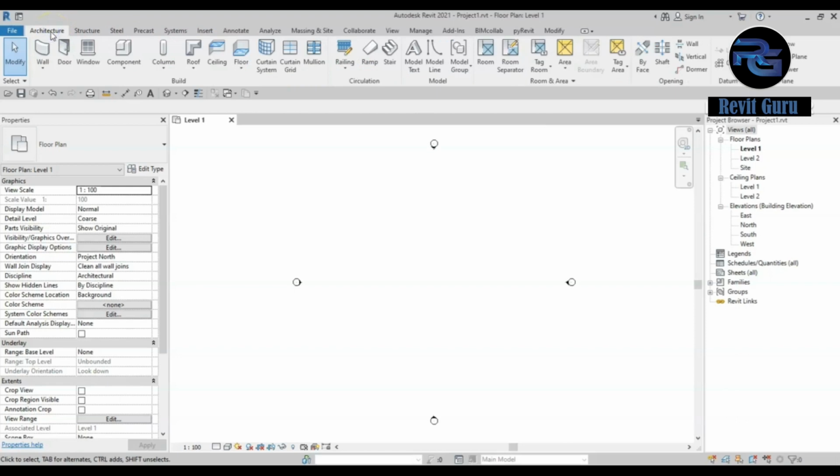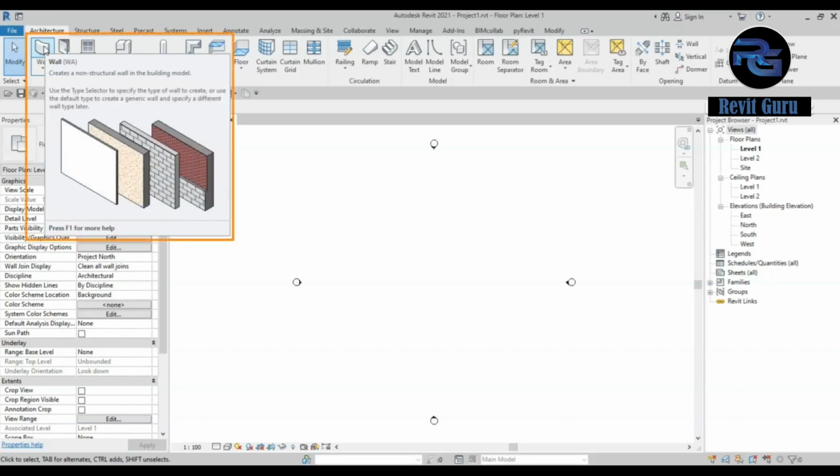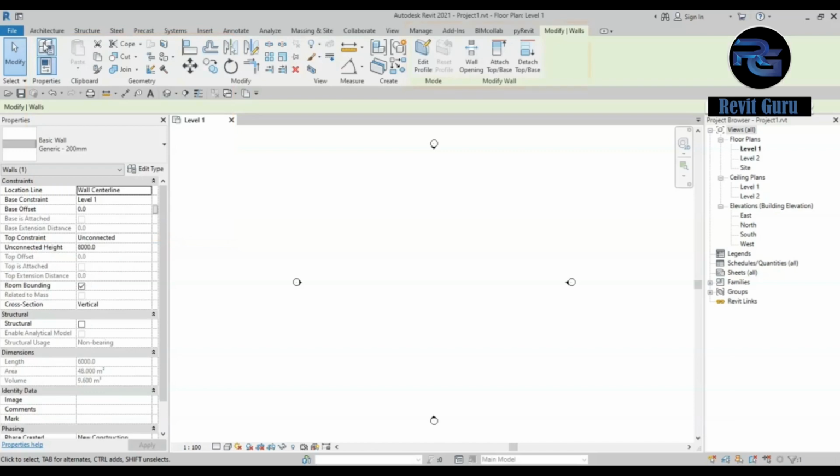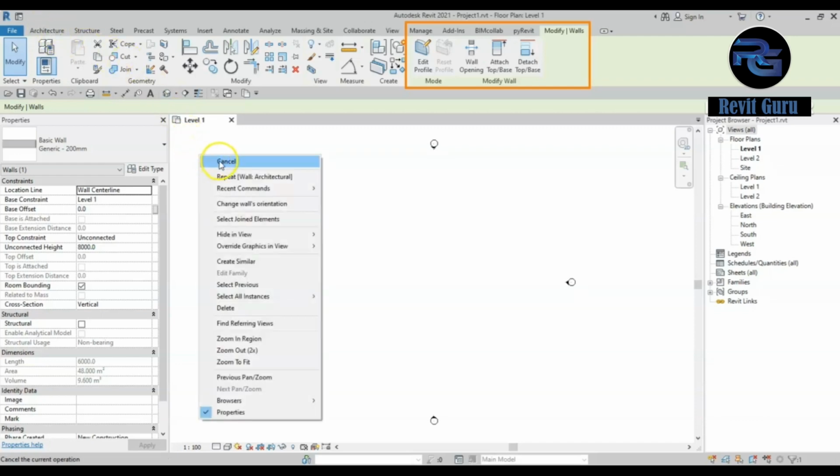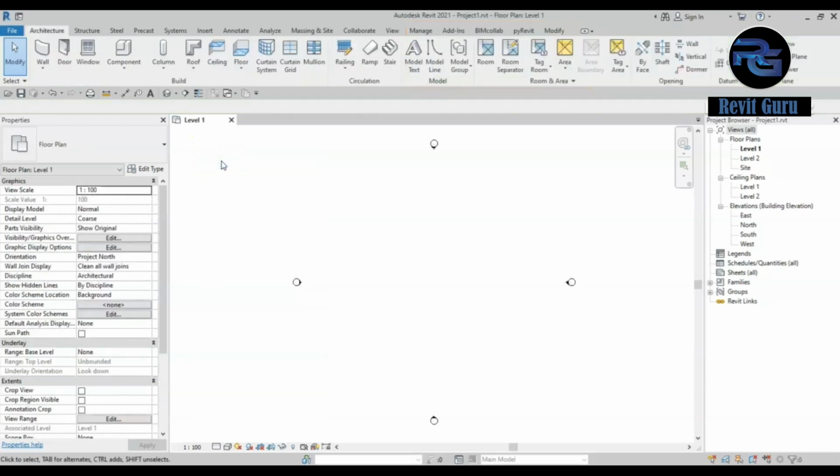If I hover over a particular tool, I will get a description of the tool, often with an accompanying image or video. When I select an element, a contextual ribbon tab appears that shows tools related to the element that I have selected. The tab closes when I right-click to cancel and deselect the element.